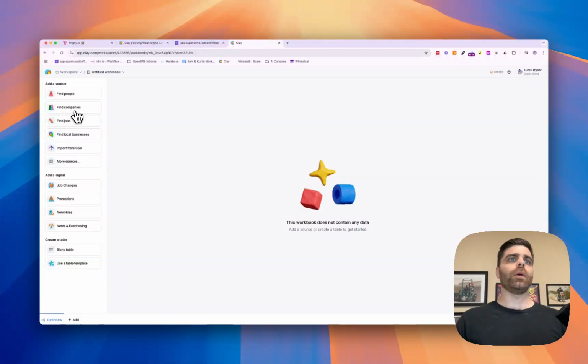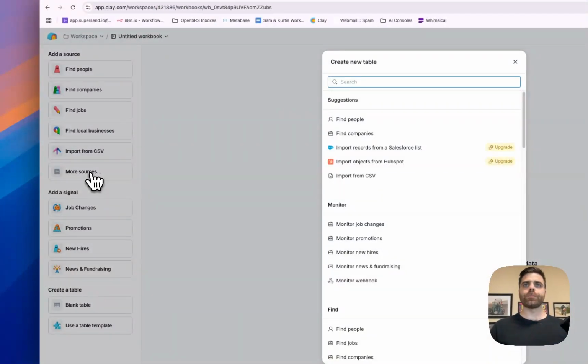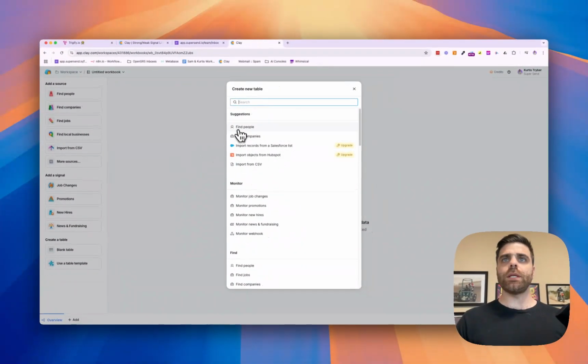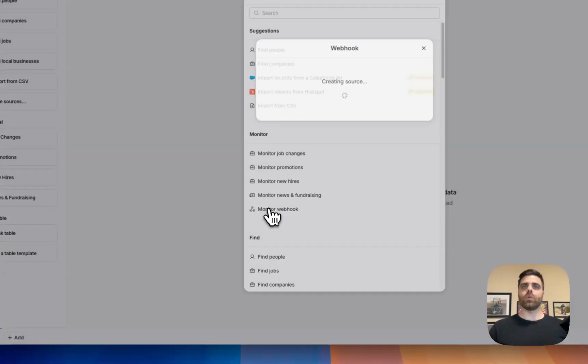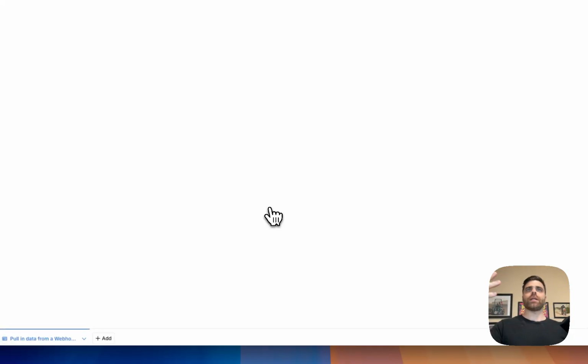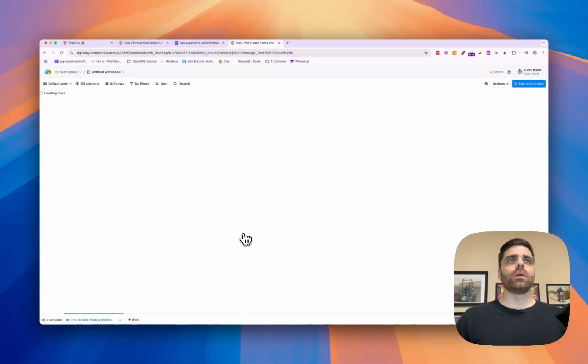You can start a workbook from many different ways, like maybe just finding people, finding companies. But what we're going to do is monitor a webhook. So if I click on more sources here, you'll see monitor webhook. This is what we're going to generate in Clay to make sure we're able to get the data from Trigify. So we'll do monitor webhook. It's going to create a table. This table will be very blank.